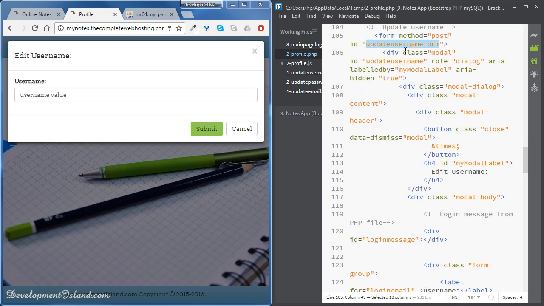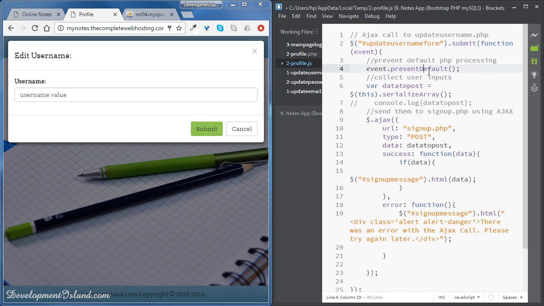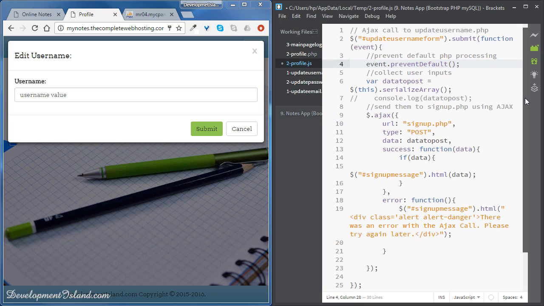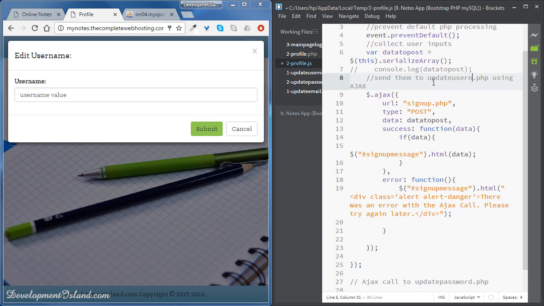Okay, so we're selecting that form using its ID, and then we're going to store the data that we'd like to send through AJAX in a variable using the serializeArray method. And then after that, we're going to send our AJAX call. So we're going to send the call to update username.php. All right. So the URL is update username.php.